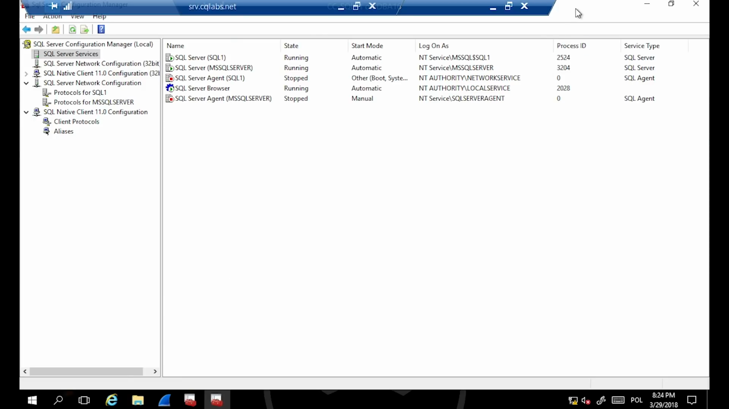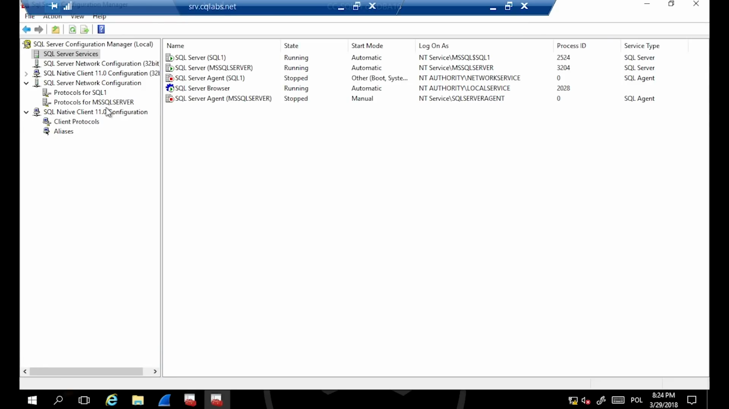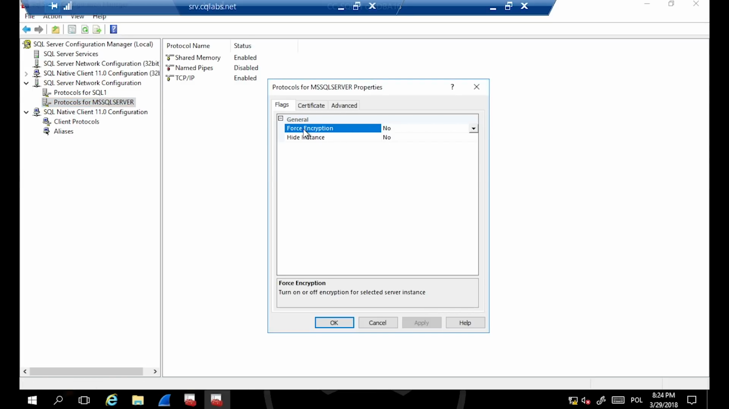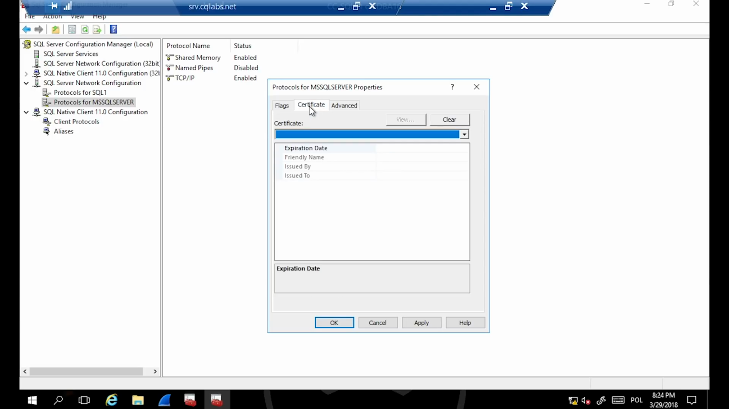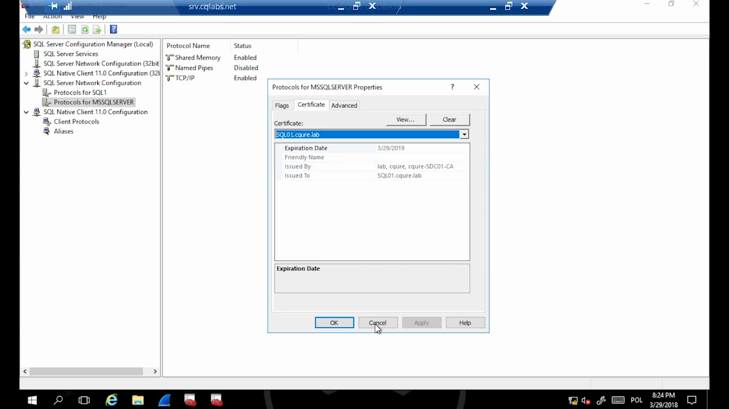It's not enough to have the certificate. I need to configure it in SQL Server Configuration Manager. So I'm going to the SQL Server Network Configuration, right click on the protocols for the proper instance, and you can enforce encryption on the server side. But remember, if it's only enforced on one of the sides, it's still possible to perform the man-in-the-middle attack. So you should always enforce it here and also in the connection string from the client. On the certificate tab, now we can choose the SQL01. This is the brand new certificate that we just created. Okay, the server needs to be restarted.